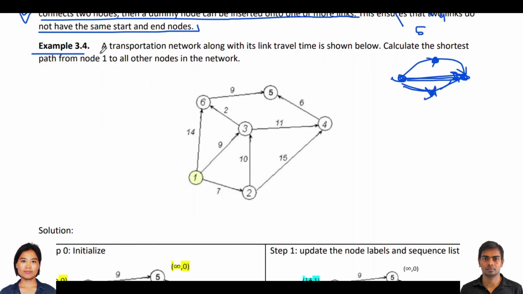Example 3.4. A transportation network is given like this. These are the travel times on the links, and we are not updating the travel time based on flow. So find the shortest path. So the flow is already updated, travel time is already updated. Find the shortest path from node 1 to all the nodes. That's what we are trying to do.